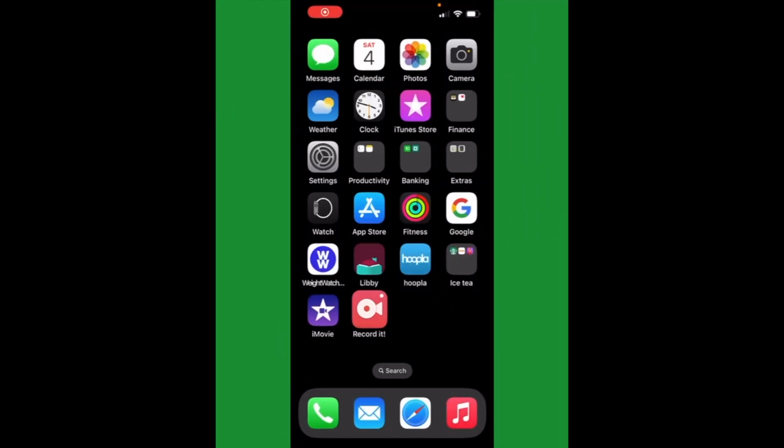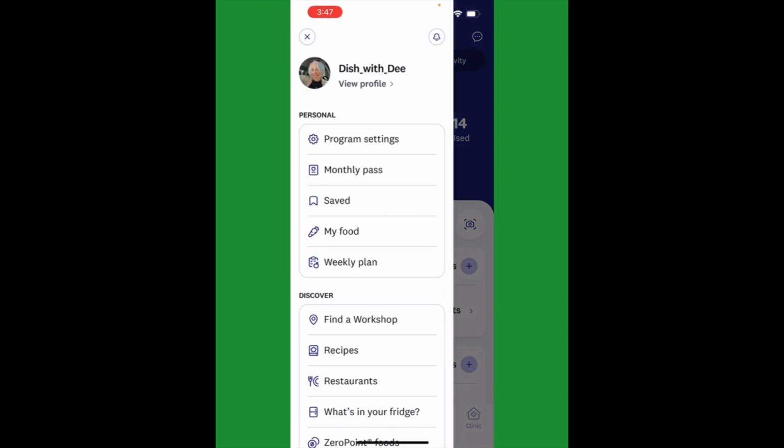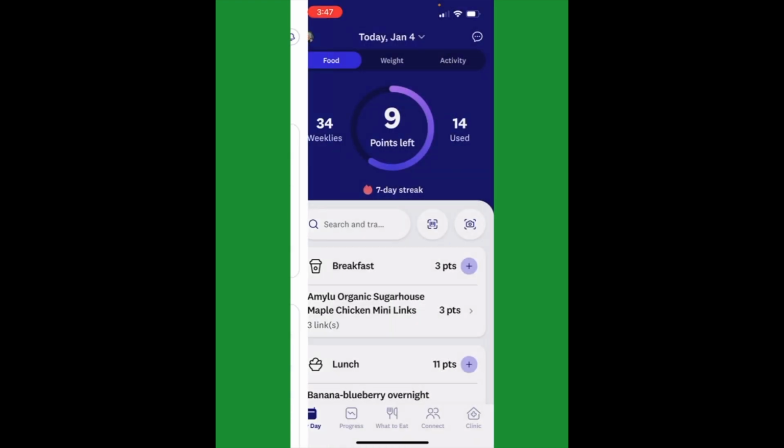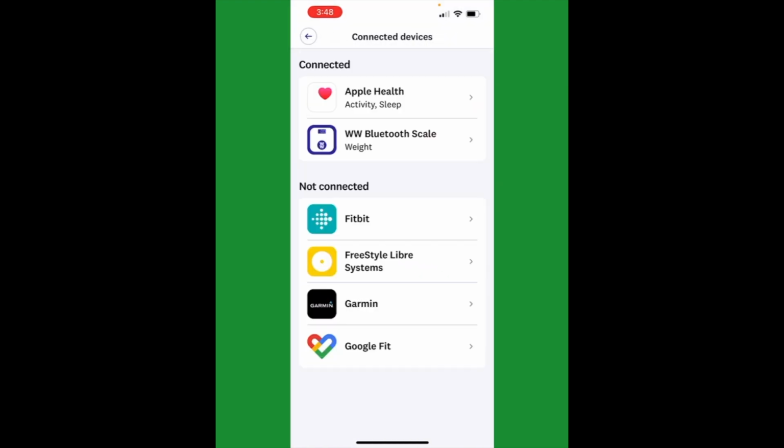All right, time for another WW app tutorial. We're going to take this slow because there's a lot here. We're going to start by going to the upper left where my little picture is. That is your central location for a lot of things. Let's start with the personal section. First, we have program settings. You hit that, and all the programs are right here. Then your connected devices, like your Fitbit and your Apple Health. My Apple Health is there, and my WW Bluetooth scale is there. That is where you connect them, right under there.